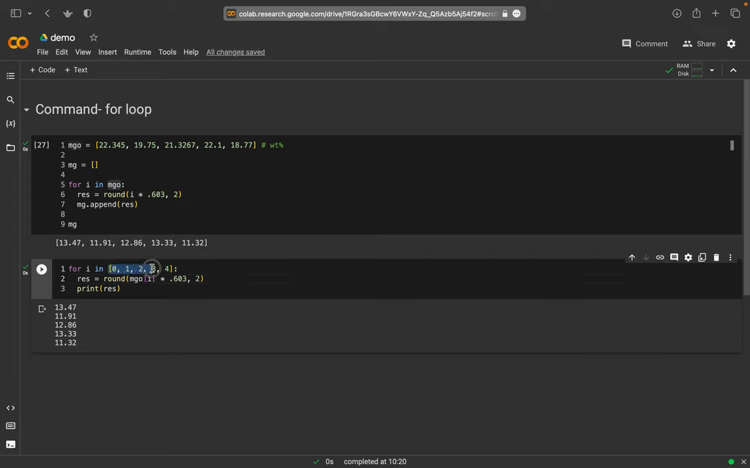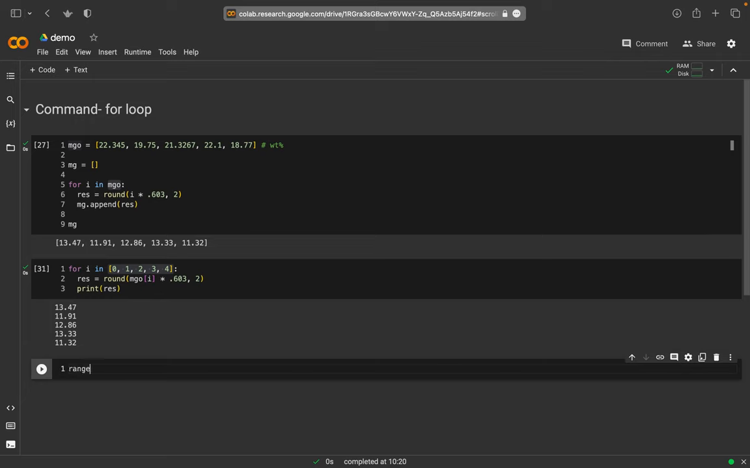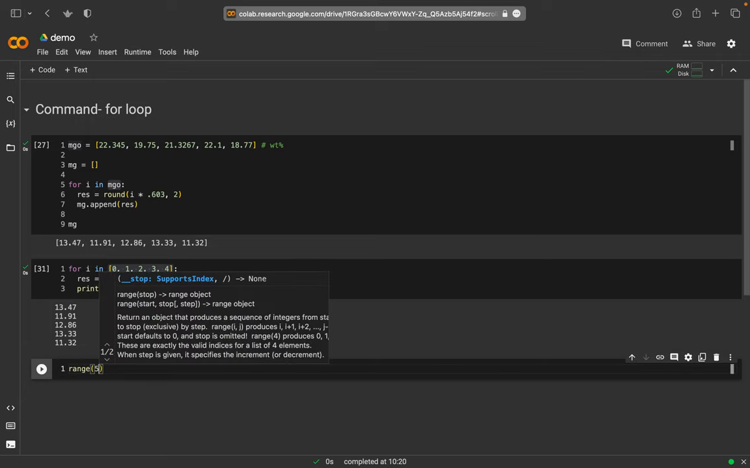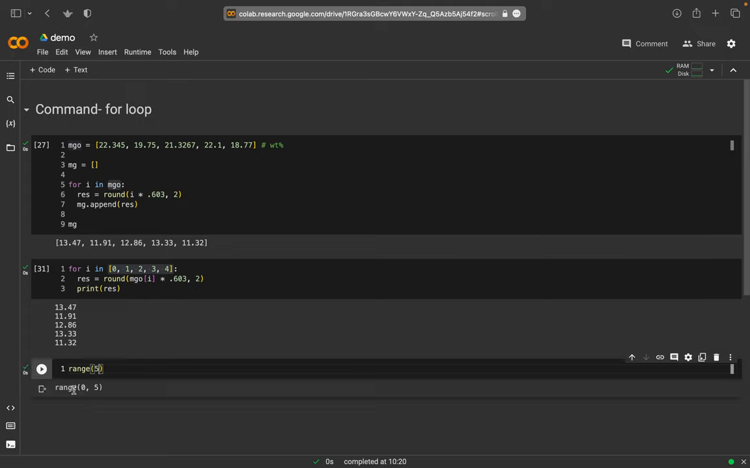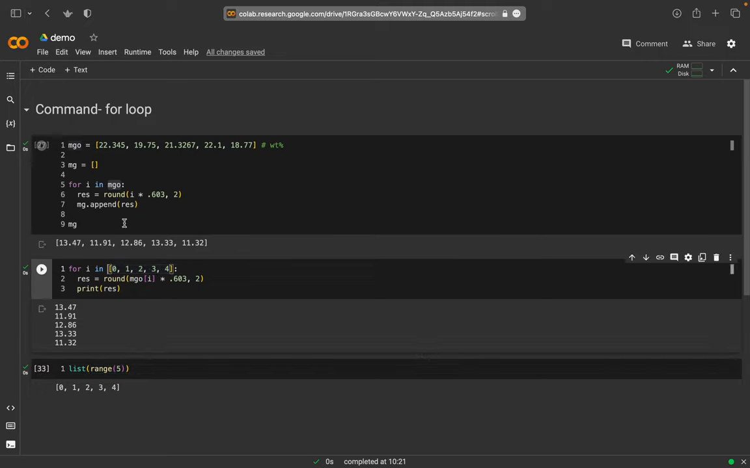Now one last thing, it's not very nice to have this list here, because maybe we don't know how long this MgO list is. Oh, it's 100 elements, we don't want to put 100 elements here. Therefore we have a command called range, and in range we can put in 5, because it has 5 elements. And then we get something like range 0, 5. So that's principally fine. But if you really want to see that's really a list, we can put a list here, and then we can see it's a list. Then we can put this into the for loop. And here we don't need to put in list. So range 5 is already fine.